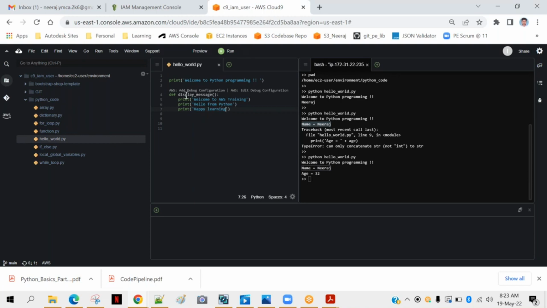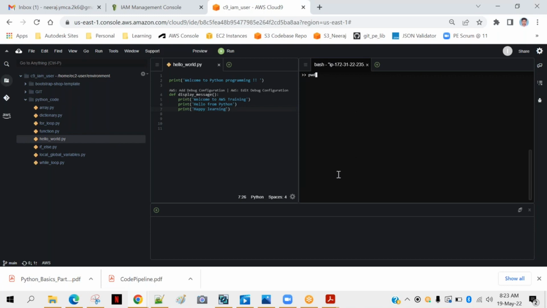Defining a function does not mean that it will execute. I can show you. I will go here and execute my program, python hello world, and done. You see that? It is simply saying welcome to Python programming. Only one line is printed. These lines are not printed. Why? Because we just defined the function. We did not call that function. This function will be executed only when you are calling it.